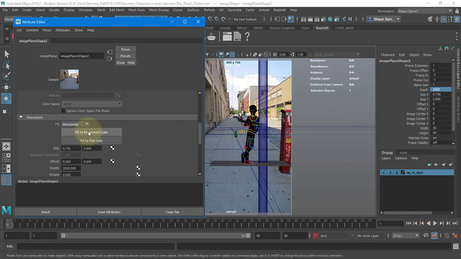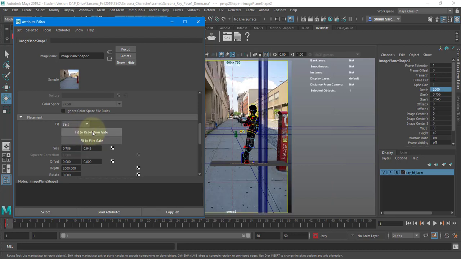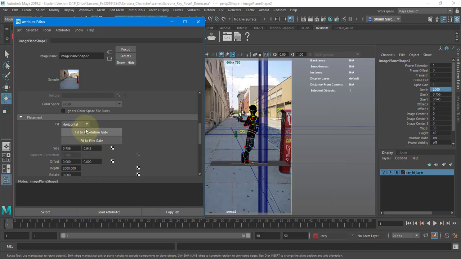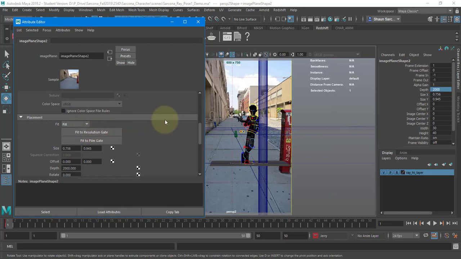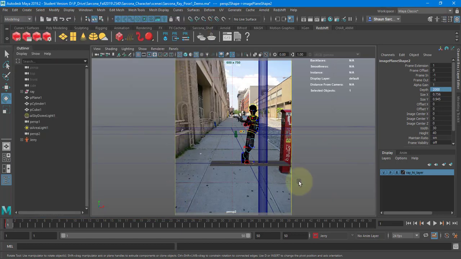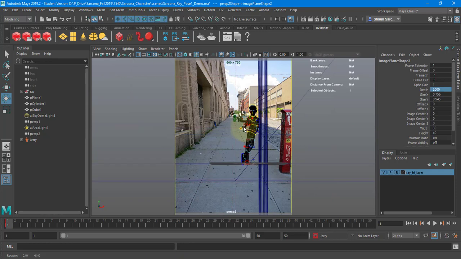The fill here is no different than the horizontal in this case because they're doing the same thing. It's basically saying whichever dimension is the smallest, fit that one so that there is some overlap on the other sides. If I went to best, it does that. If I went to vertical, it's going to do that. Okay? Oops, vertical. There you go. It's going to do the exact same thing. So as long as I have this on fill, resolution gate, it fits in the border, we're good to go. And then just adjusting your camera to line it up.